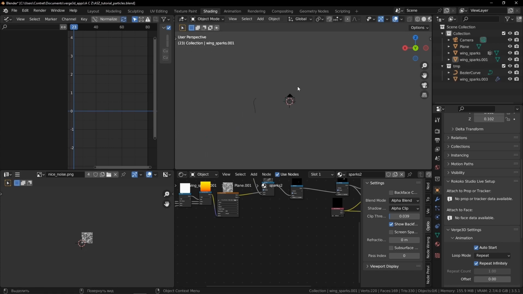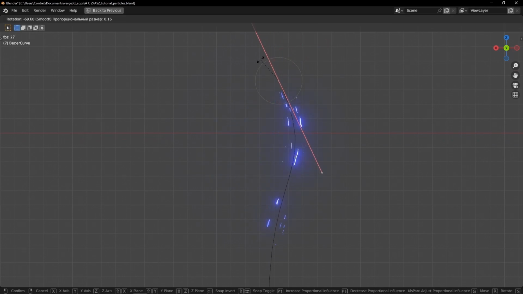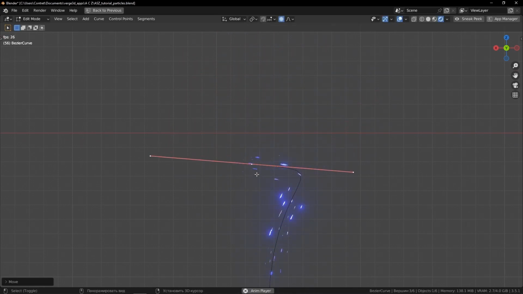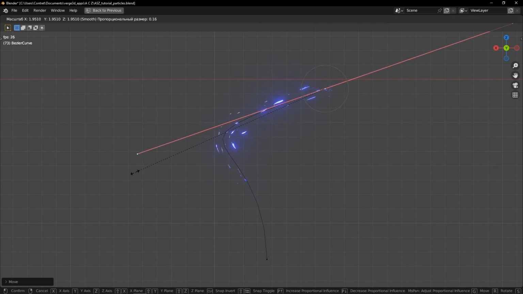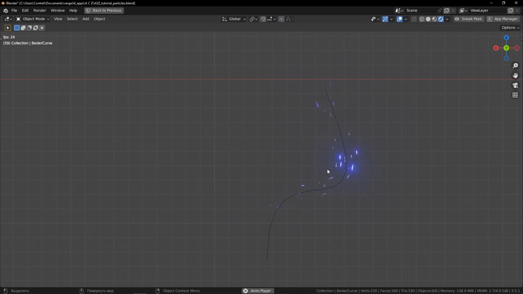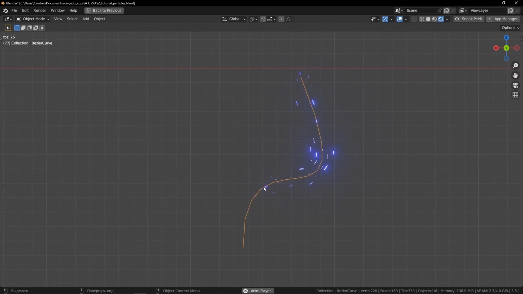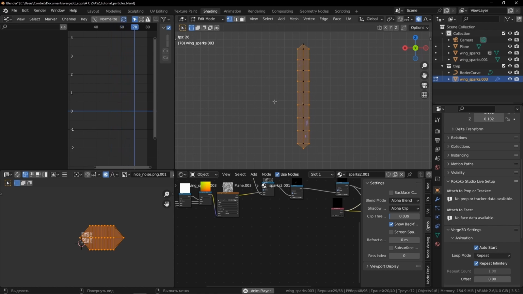I prepared this little bonus, I call it sci-fi sausage, and as you can see, we can create any shape that we want for this effect. Here I'm using a subdivided mesh and a Blender curve, which work together to create any shape that we want for our sparks to follow. Let's look at the geometry.